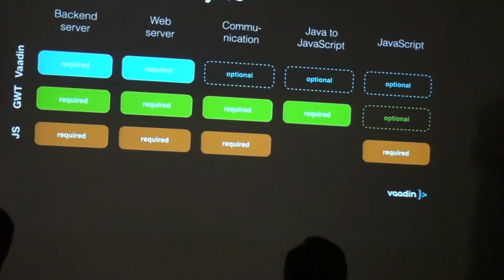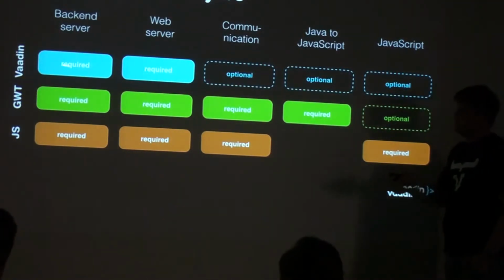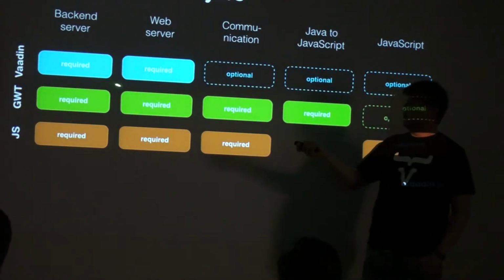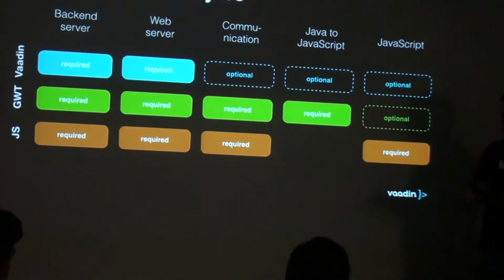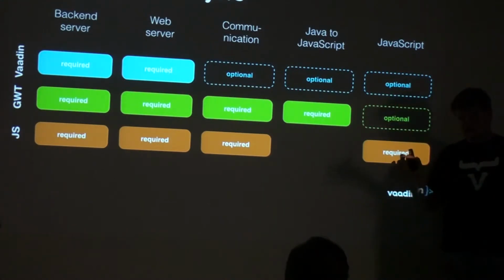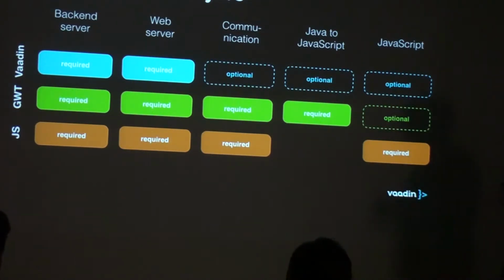In Vaadin, it's a bit different. You only have to implement the server-side layers, backend and the web server. The rest is totally optional. I mean, if you don't implement these, they are generated for you automatically. So all of this is automated, but at the same time, even though we abstract away from HTML, we leave you the possibility to implement any of these layers yourself, or part of these layers yourself. So you have full control over the parts that you want to control, but you don't have to do it.